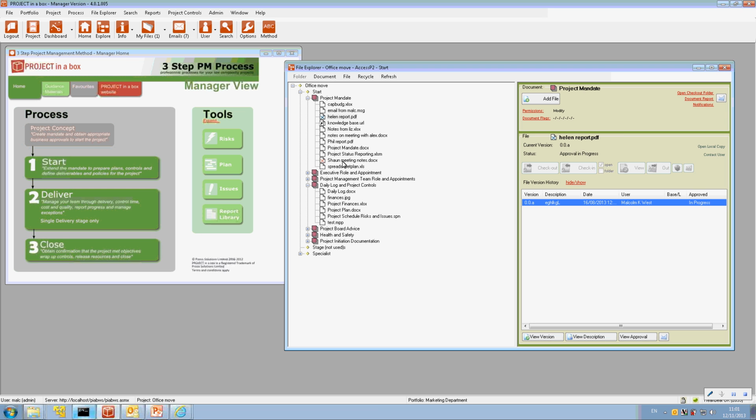This file down here is currently being worked on. The red cross means it's checked out, it's being worked on by somebody, which means it's not available for me to check out and work on. Only one person can work on a file at a time. So I can see Juliet is working on it.